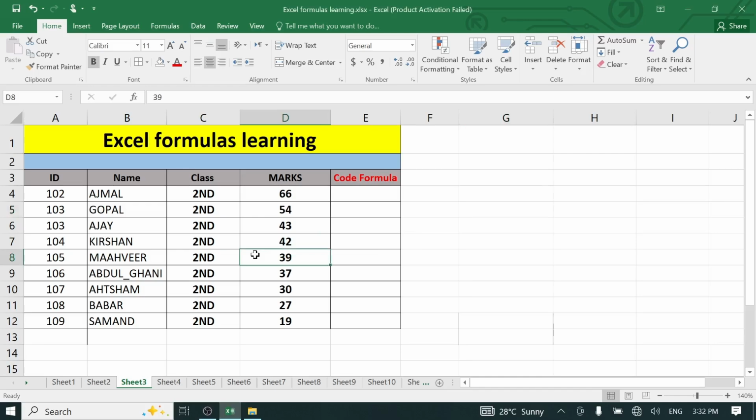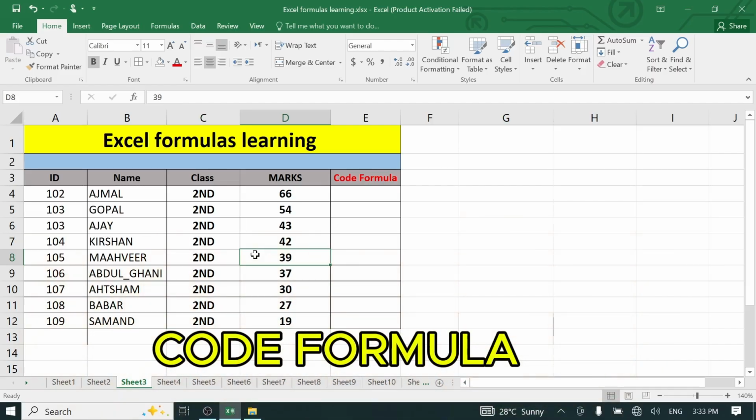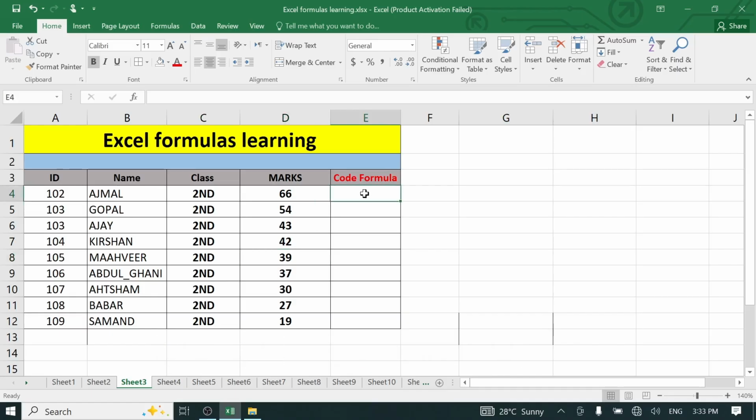Did you know that you can convert your text into numerical values in MS Excel? This is one of the most powerful hacks in MS Excel. I'm going to show you. Here are some text cells, and I'm going to change them into numerical numbers.